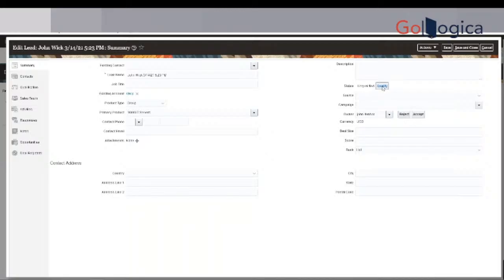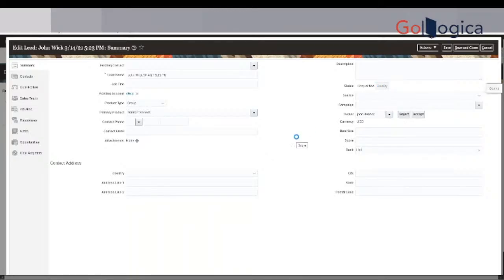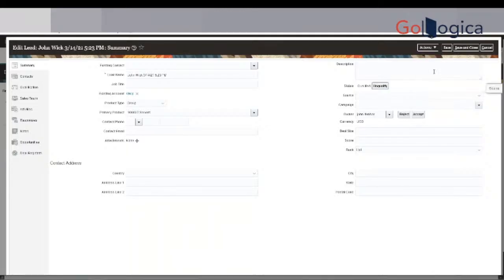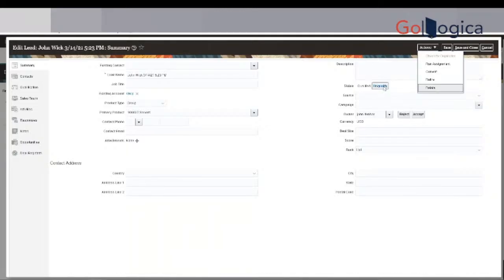Once it is qualified, the next stage, or the status value, is converted, and the conversion will happen from the actions. You can also reverse it to unqualify it once you save it. Qualified to unqualified, unqualified to qualified, you can do so. Once it is qualified, you can also convert, in the sense a lead becomes an opportunity. That's the out of the box functionality.